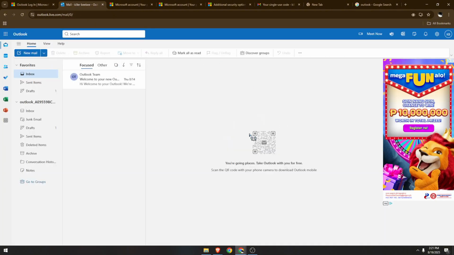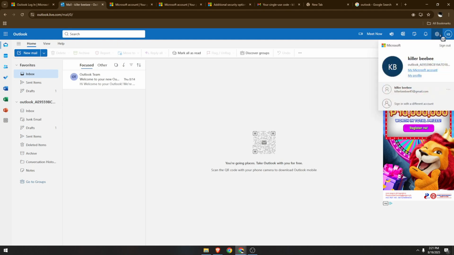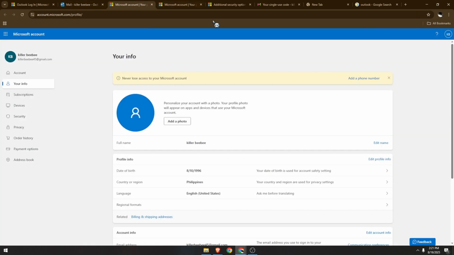Once you're in, click over here on your profile icon at the top right section. Then select My Profile to open your account homepage. Then you will have this section over here. Make sure you're on the Your Info section.